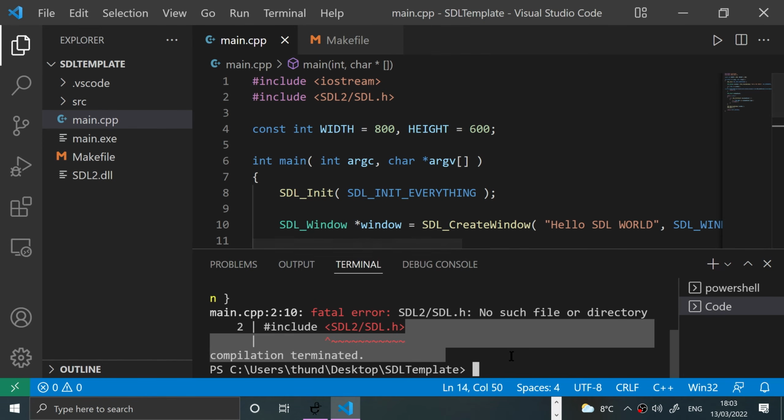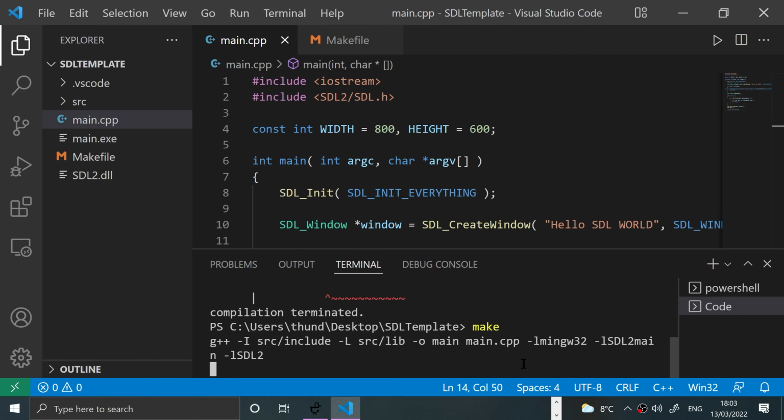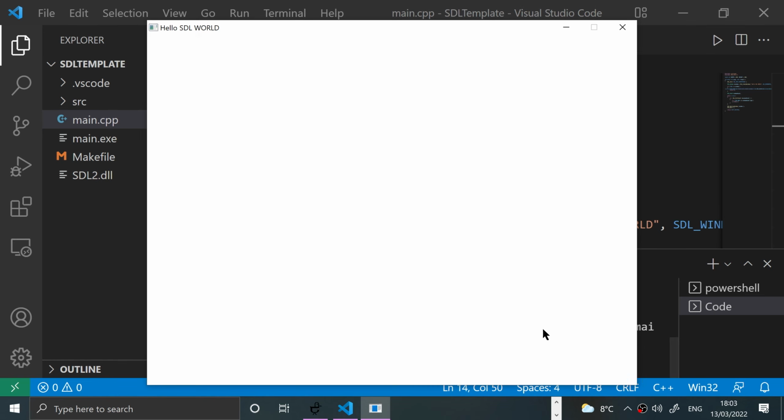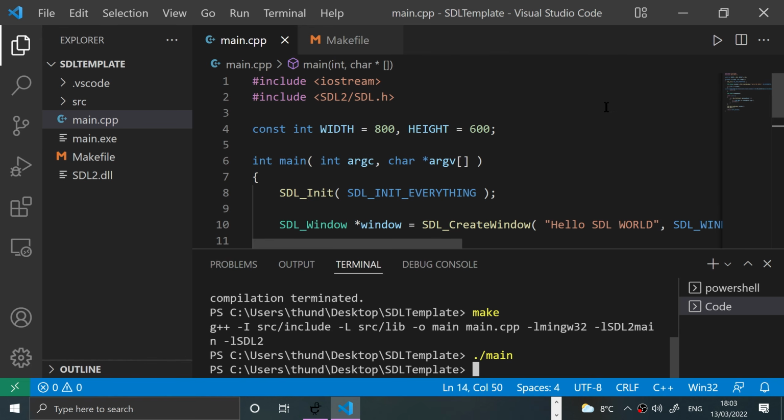But I just generally just do make. Every time you do a change, you do that. That will generate a new exe. Then you do /main or run it from the file explorer, and that's it. So that's how you set up SDL on your Windows machine using Visual Studio Code.